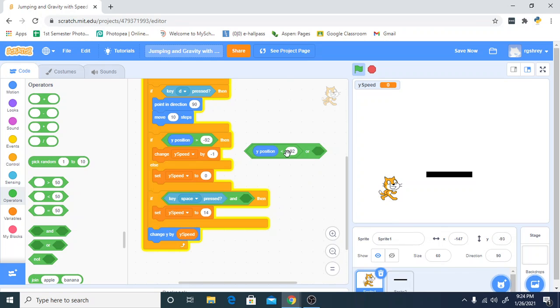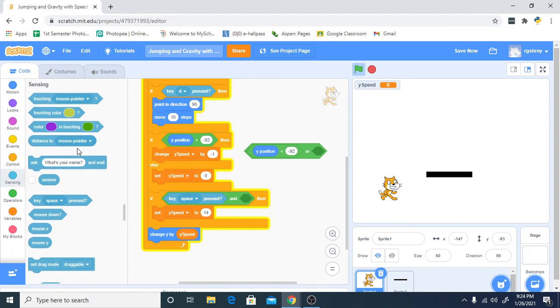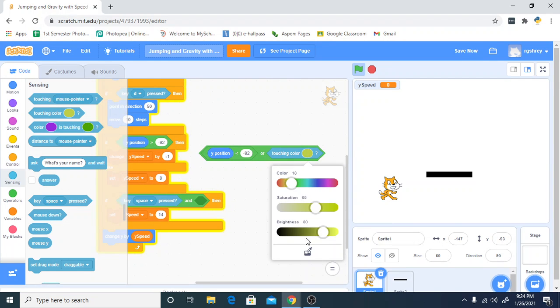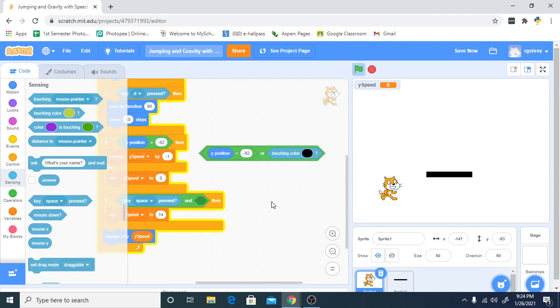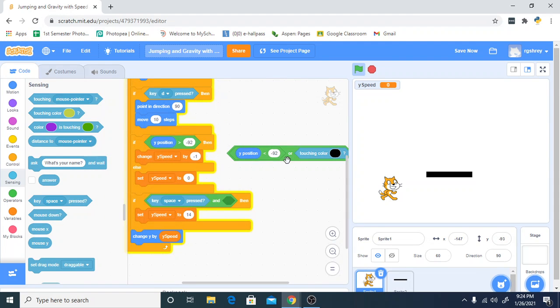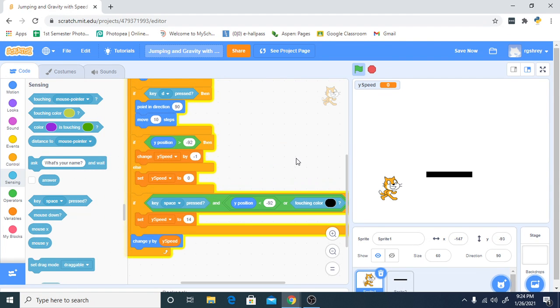So I'm going to say or touching color. I'm going to sample this exact shade of black because I only want it to match the platform. So now it's still falling.